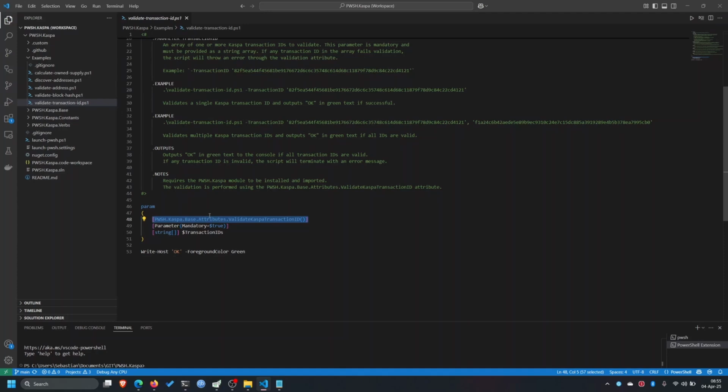All the Kaspa for PowerShell module exported commands, we talked about it in one of those videos, they all internally use the same attributes to validate data that you pass to them. Now, one thing you have to understand, they do not confirm that address, block hash, or transaction ID exist on a blockchain. They just ensure that they have a proper format. Now, let's use them and see what we get.